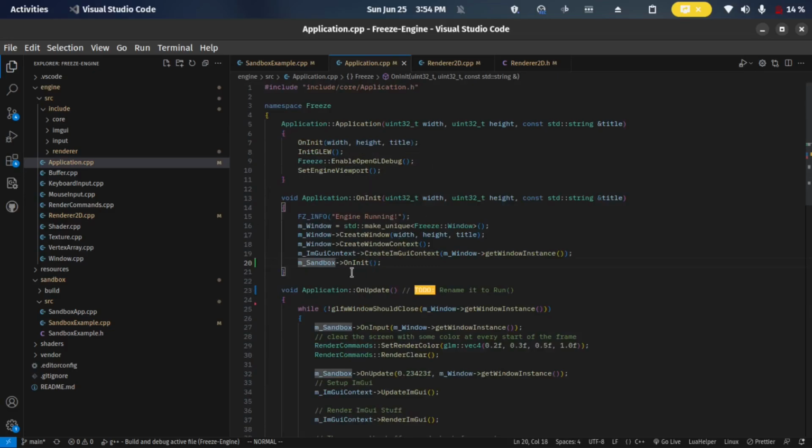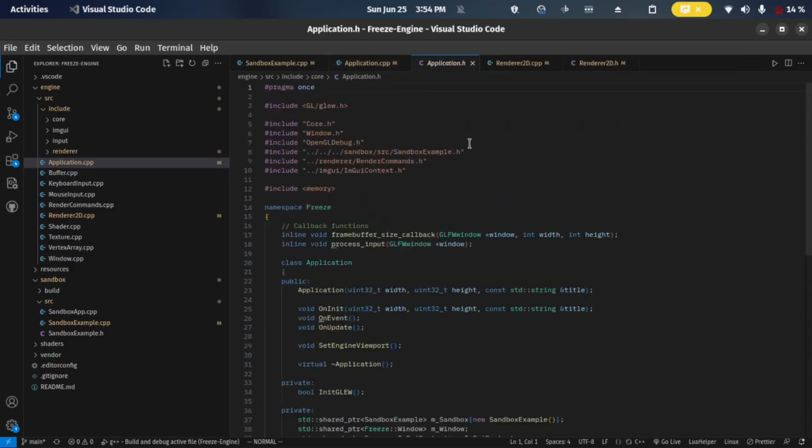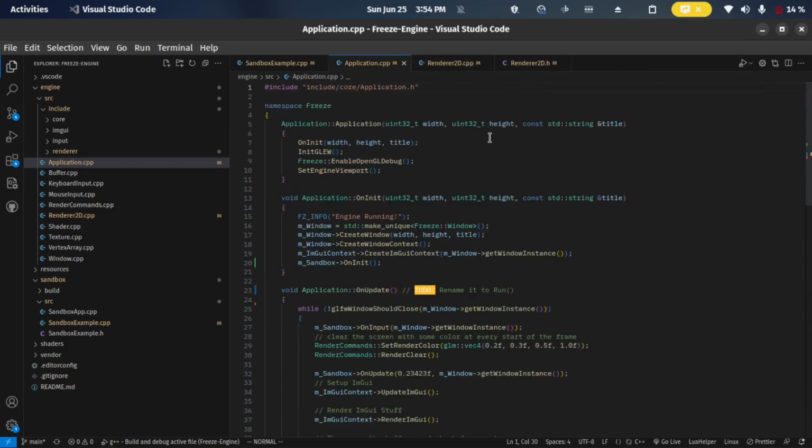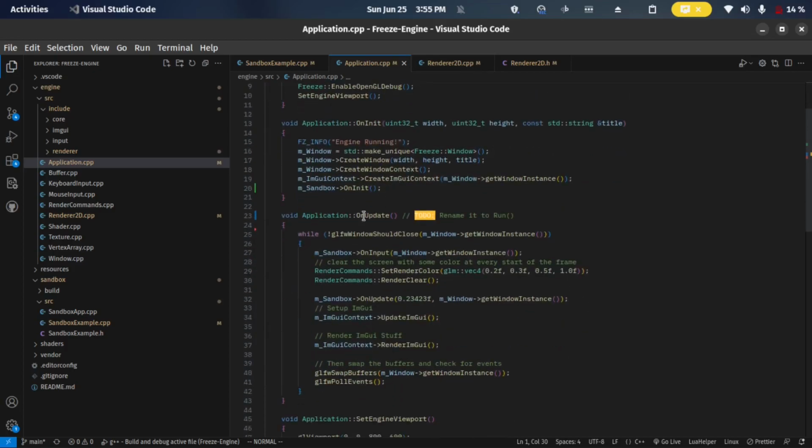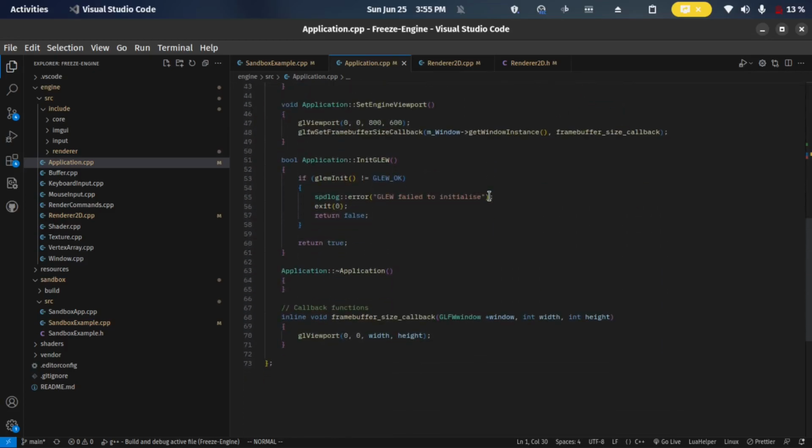Now we shouldn't really do it like this, because if you look at application.h, we are importing sandbox example.h. Instead of that, we could do something like a layer system in which we add our sandbox example to a layer, and then instead of calling the mSandbox, we can actually call the layer. So for init functions, in the application's on init function, we can basically loop over all of the existing layers and call the on init function. And same goes with the on update, and if there is an on event in the future, that's the same thing. So that's another thing that I should work on today if I have time.